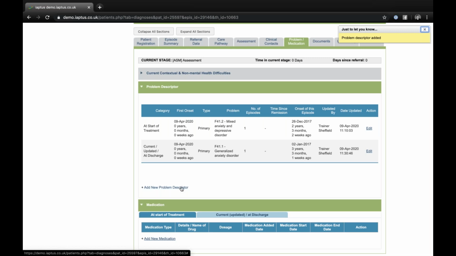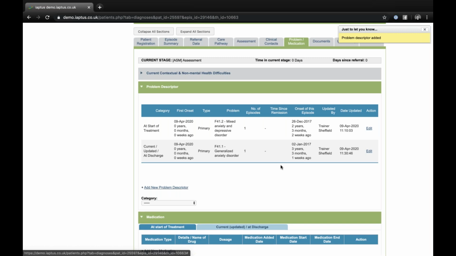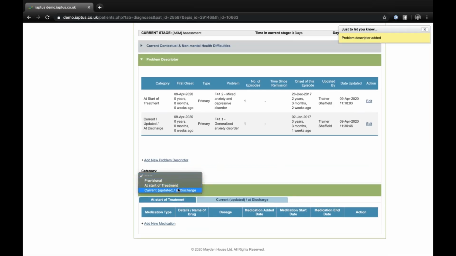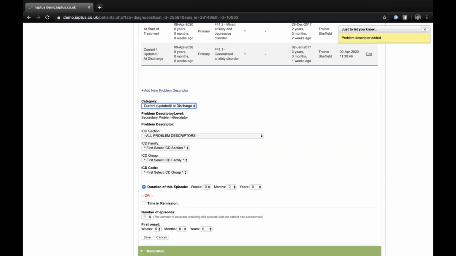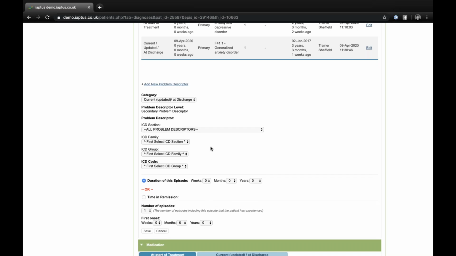So if I press add new problem descriptor at the bottom here, press again current updated discharge, and it gives us a chance to update our secondary. So secondary problem descriptors are problems that may not necessarily be mental health difficulties in and of themselves, but maybe problems that have contributed to that as well. And the data set gives us these options in this ICD format here. So you fill them out in order.